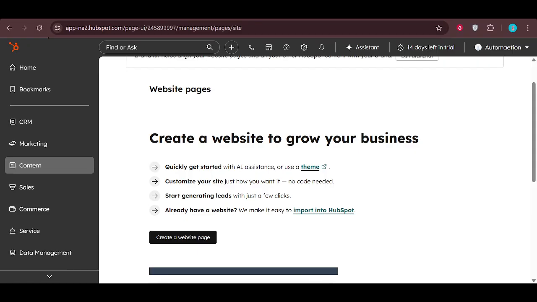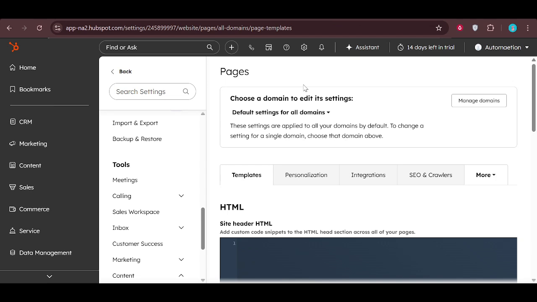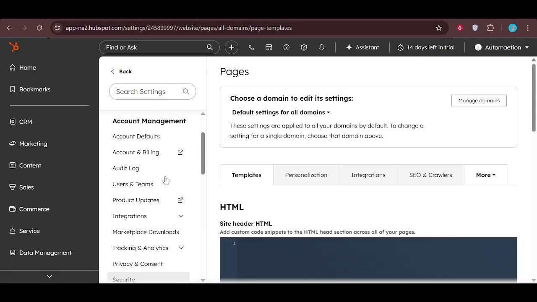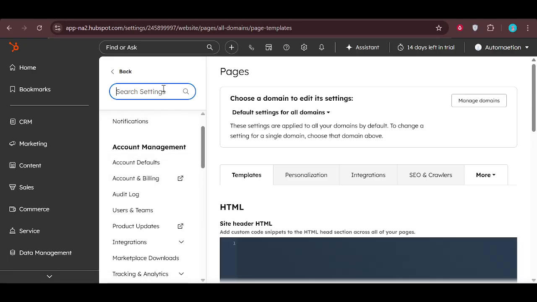From your main dashboard, look toward the top right for the settings icon, which looks like a little gear. Go ahead and click that. This takes you into the back-end settings area where you can control a lot of global options for your account. On the left-hand sidebar, you'll see different sections. Look for the one labeled Content. When you click that, you'll get additional options related to different kinds of content in HubSpot. From there, choose Blog. This is where HubSpot keeps all the configuration options related to your blog, including subscription settings.